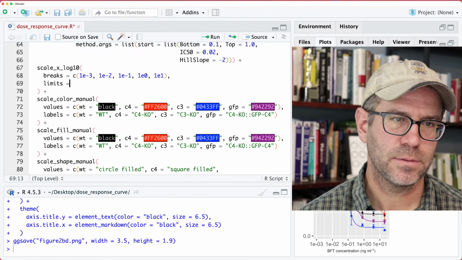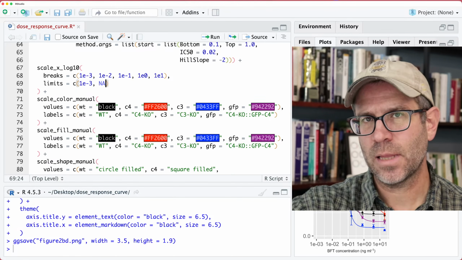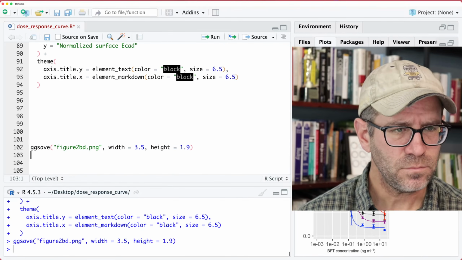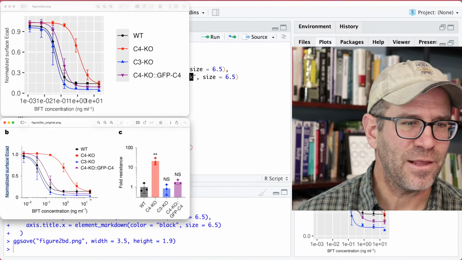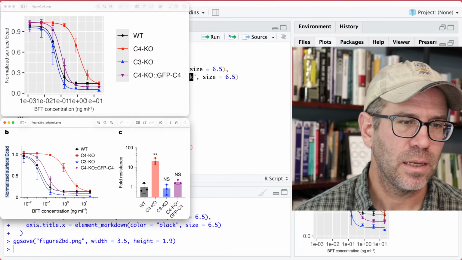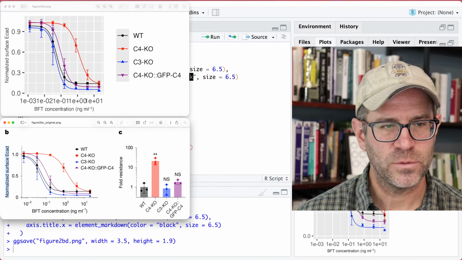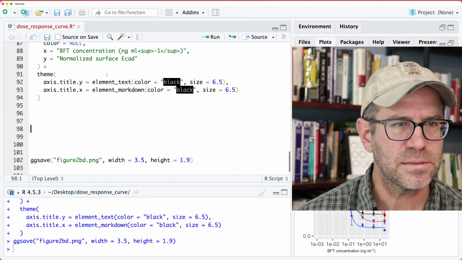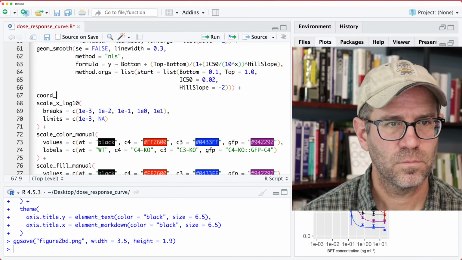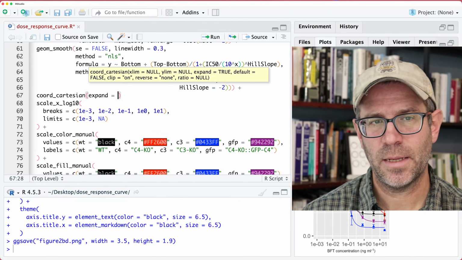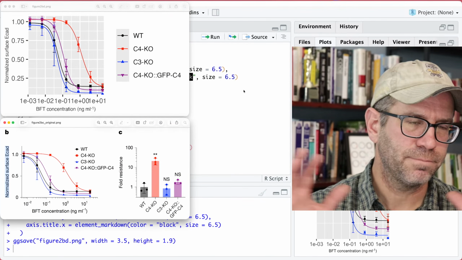And the limits, let's do 1e to the minus 3, and then we'll say NA, and NA will allow it to pick the upper level. So this isn't going to change the labels at all. Doesn't really change much at all. And I think what I will also actually do is get rid of the expansion around the data. You'll notice that 0 is right at the bottom on the y-axis. And so we can do that with coord_cartesian. And we'll do expand equals false. Okay, so that fills that out.